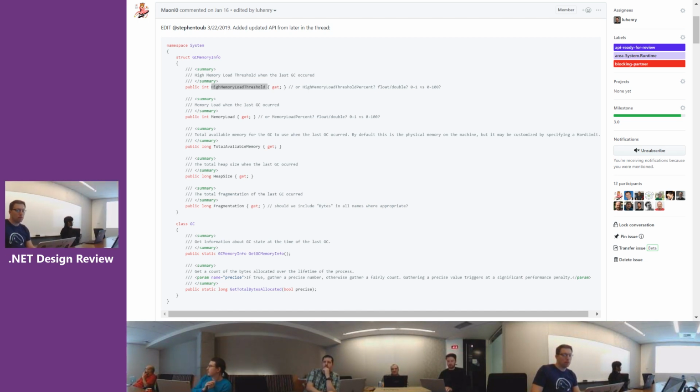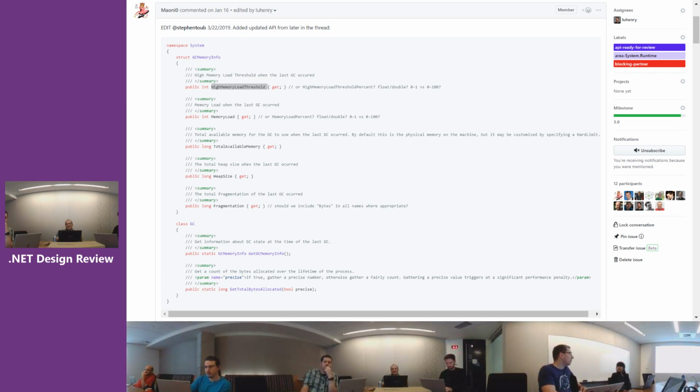But can you define exactly what this concept is? Oh, it's just, let's say you have 8 gigs of memory, and you've used 4 gigs in physical memory. That means your memory load would be 50%. And the high memory load threshold is a threshold that the GC considers to mean you've now entered a high memory load situation. Normally this is about 90%, but you can use a config to change it. So it's basically when we more aggressively GC.